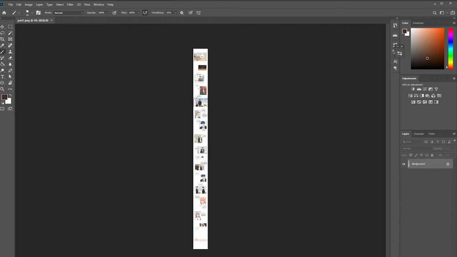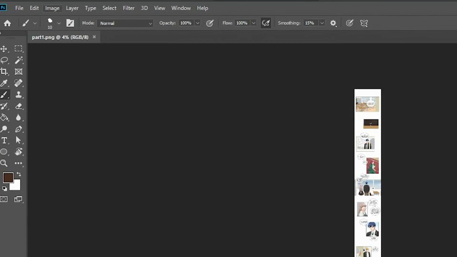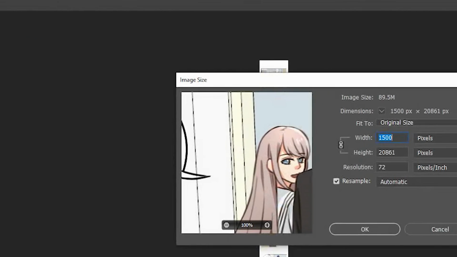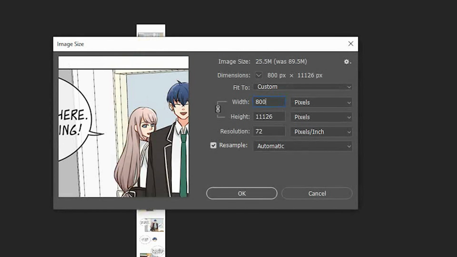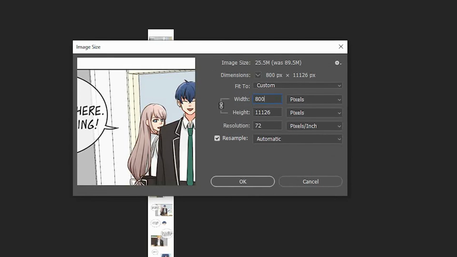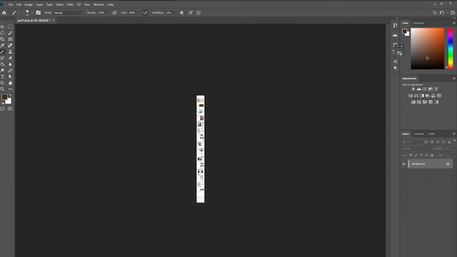Easy. So I'll explain how to export the chapter into Webtoon friendly image sizes. After you save the file as a PNG or something, you open the image file up, go to Image, Image Size and change the width to 800, which is the Webtoon specified width. Make sure the aspect ratio is locked so that it scales nicely.